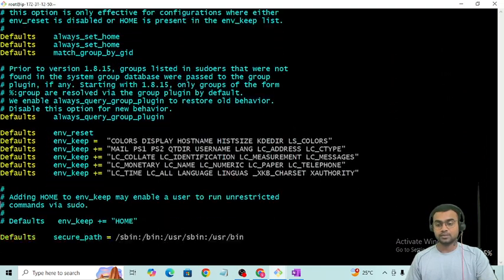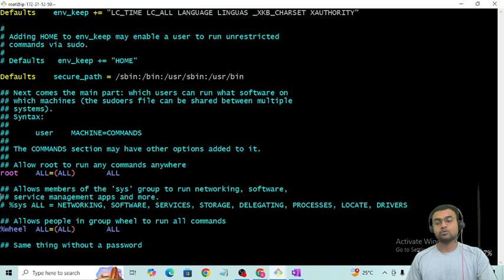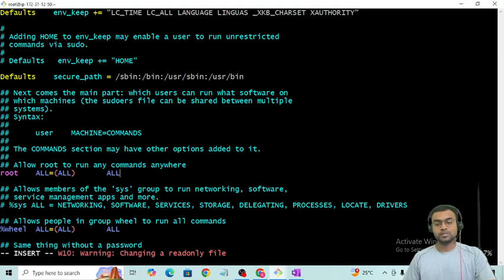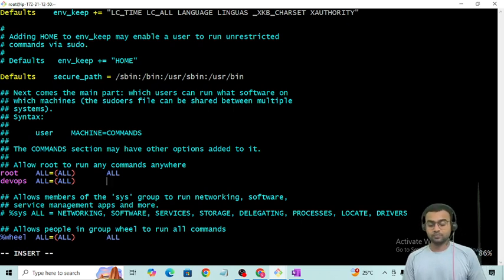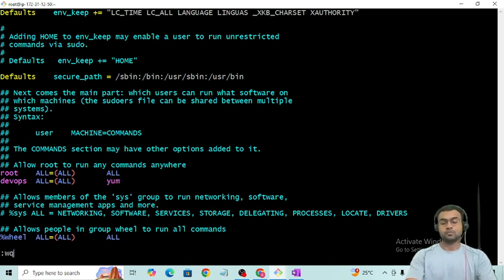Here you can see the root user has all the access. Only the root user is there in the sudo file. So in this file you have to add one more user, DevOps, for all services from any source. Now which service do we want? Yum service. Right, here yum. Save it.